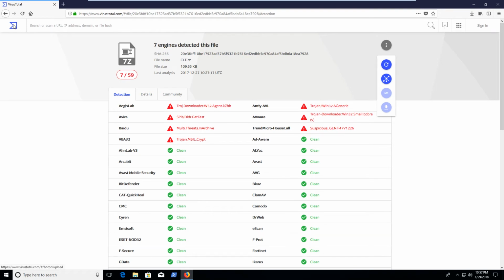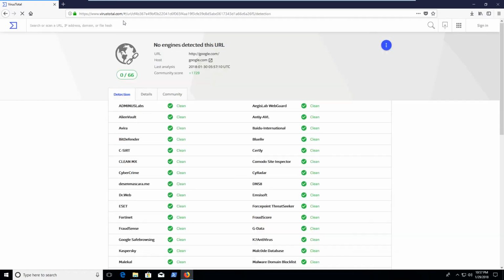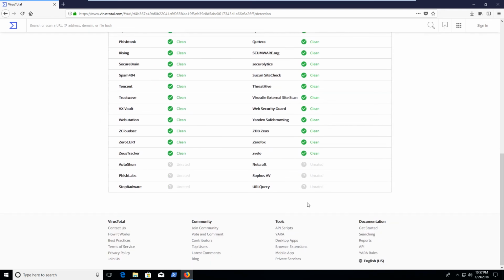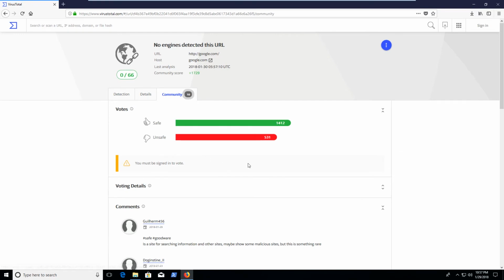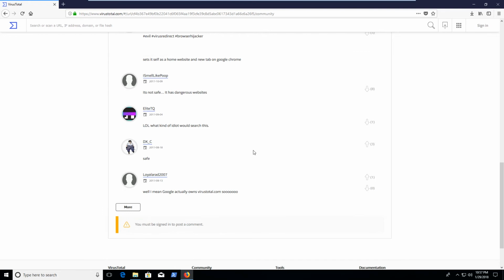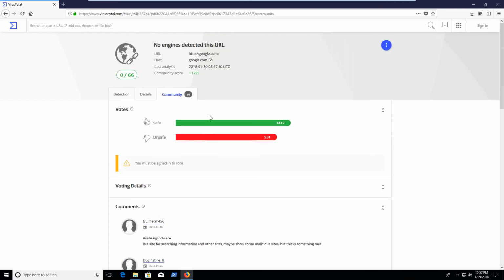You can do this for all kinds of stuff. You can also do other things like scanning a URL, for example. If we had a URL, say google.com, we can go ahead and scan it, and everybody's going to report it as clean, which is fantastic. This is kind of funny. But anyway, you can see what the community says about it. Obviously, google.com is safe. This is probably trolls and other people like that.